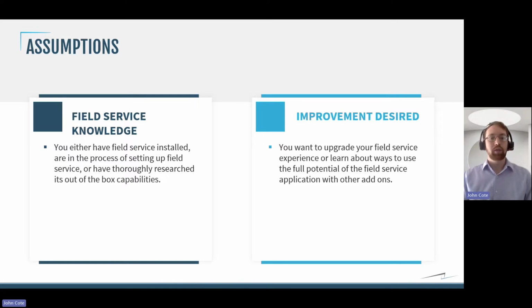As I mentioned, here are the two biggest assumptions coming into this meeting for hopefully all of you attendees. You either have Field Service installed, you've been using it, right? You're either in the process of setting up Field Service, so you may have an active project going, or you have thoroughly researched its out-of-the-box capabilities. I'm going to go over a lot today about Field Service and customizations to Field Service. I'm not going to be touching on the out-of-the-box things. I'm going to assume we know about that, right?